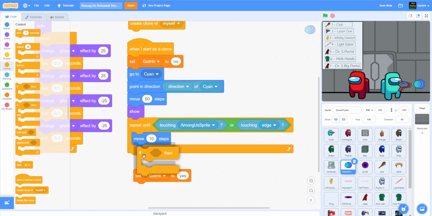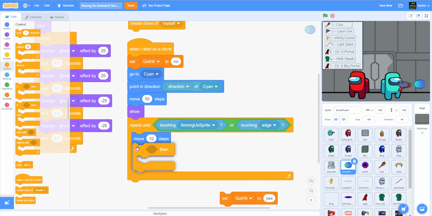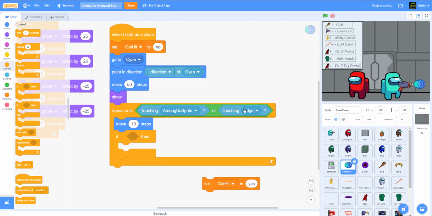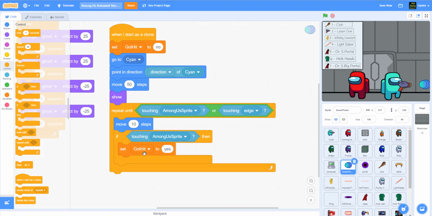So if, oops, I'm making a lot of mistakes today for some reason. Okay, so we want to duplicate this. So if it actually touches the Among Us, then we say got hit is yes. Okay, that means it hit the Among Us sprite.